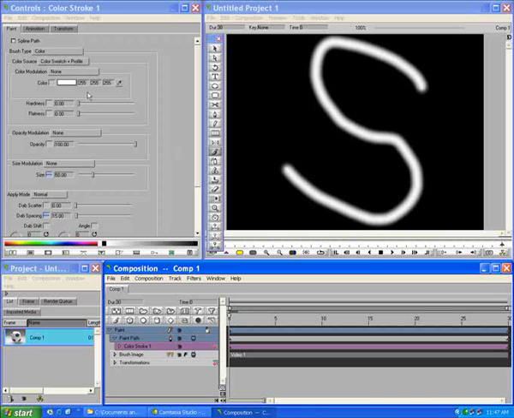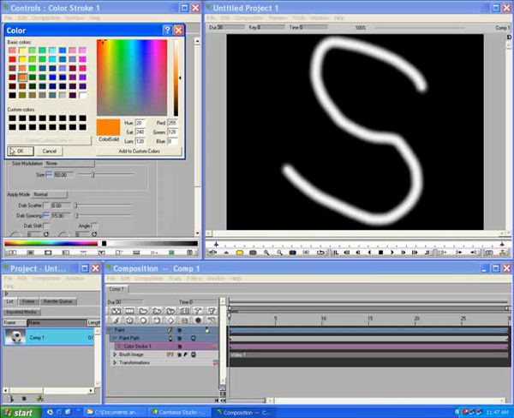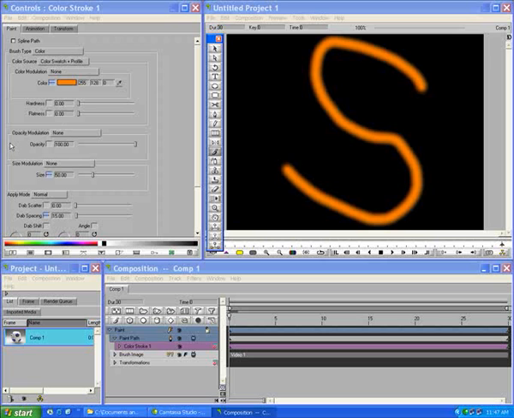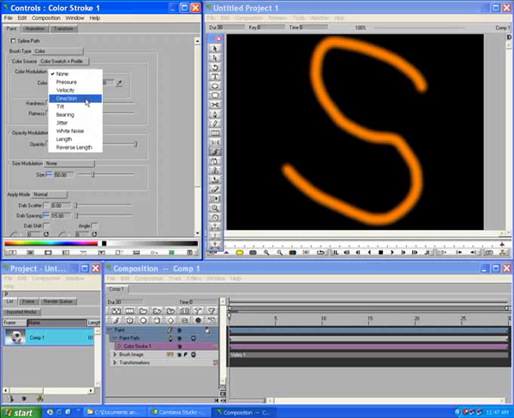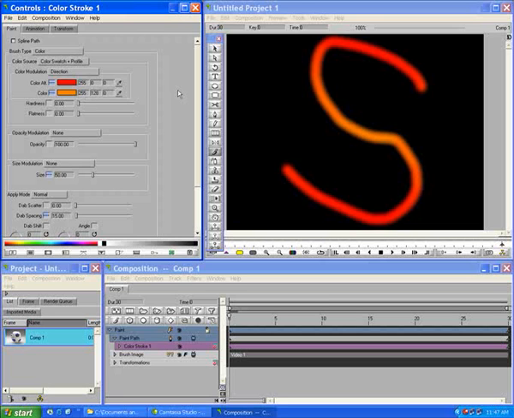Set color to orange. The stroke changes to orange. Now, set the color modulation menu to direction. Set color alt to red. Direction varies the color between color and color alt depending on the direction that the brush moves across the composite window. When the brush moves from left to right, color is used. When the brush moves from right to left, color alt is used. When the brush moves from top to bottom, or from bottom to top, a blend of the two colors is used.